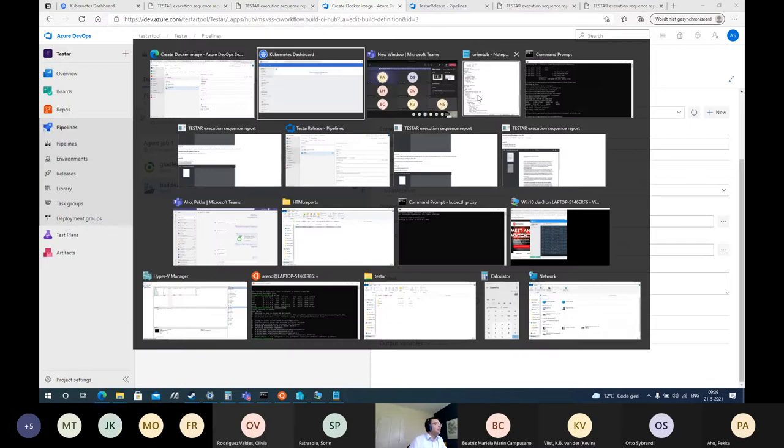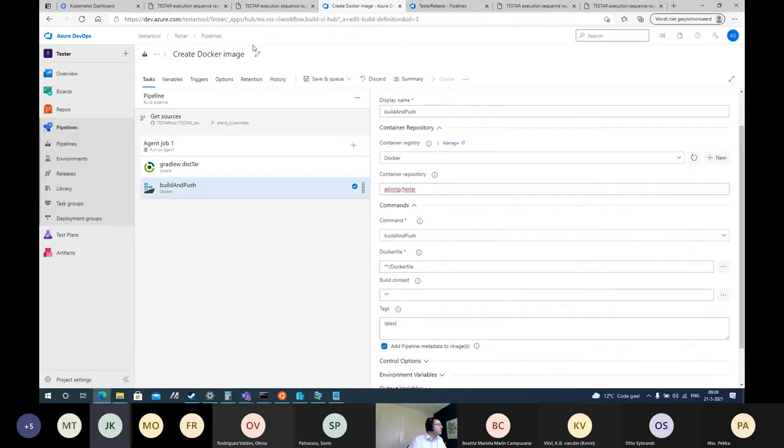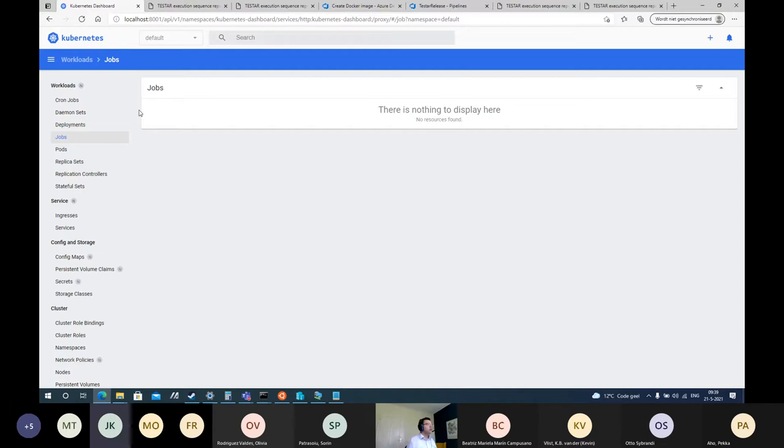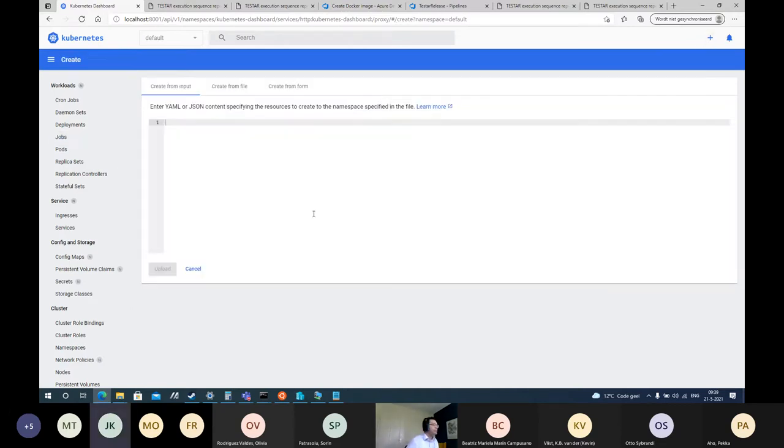Then we have an interface to Kubernetes. As I was telling, Kubernetes doesn't have a very user-friendly interface. If I want to create something, I have to hit the plus button. That's all. So that won't be very useful.